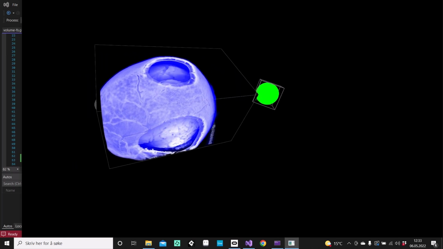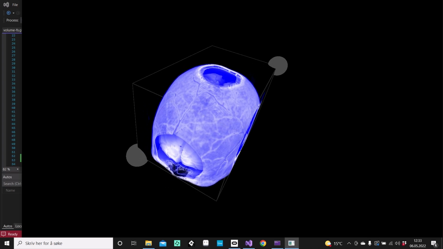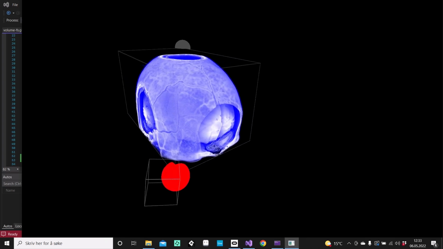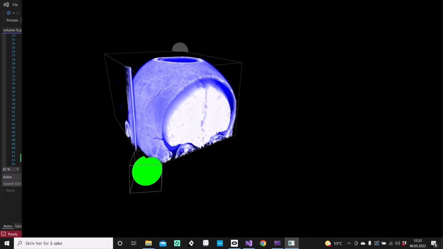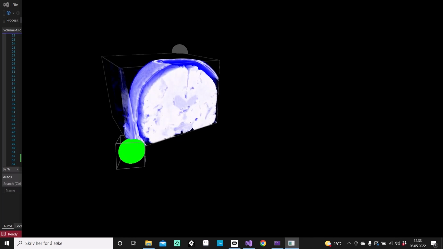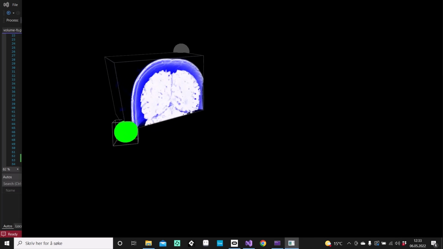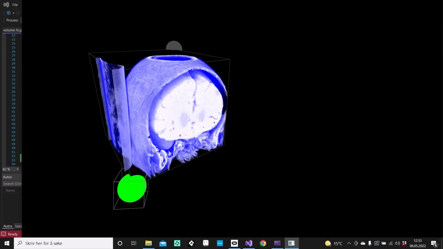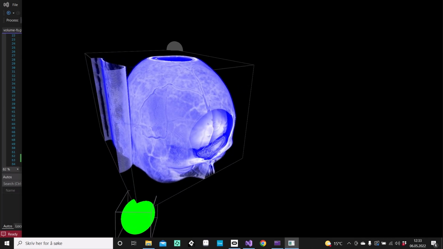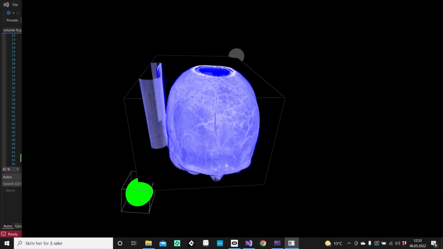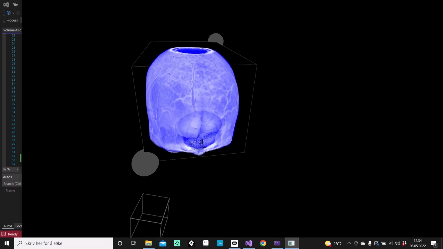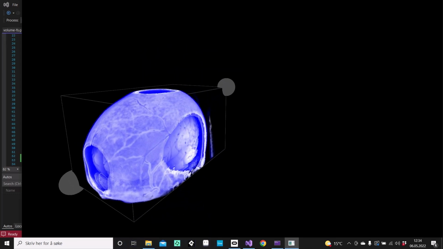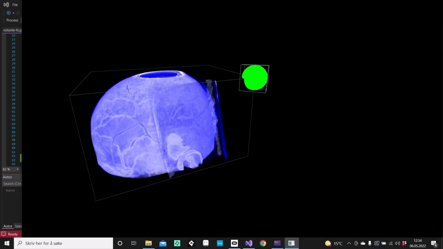We often want to examine specific parts of the volume when working with volumetric data. We can remove uninteresting parts of the volume by reshaping the bounding box. If we want to look at the brain, we can cut away the lower part of the head so that only the top is left in view. We can also use the bounding box to cut into the head from any direction.